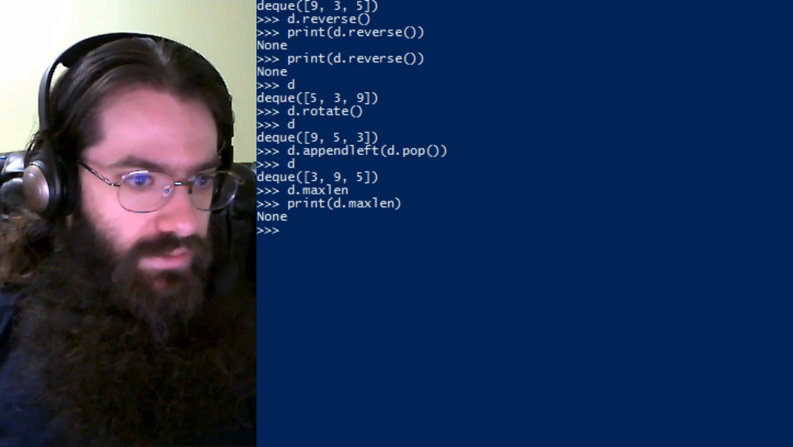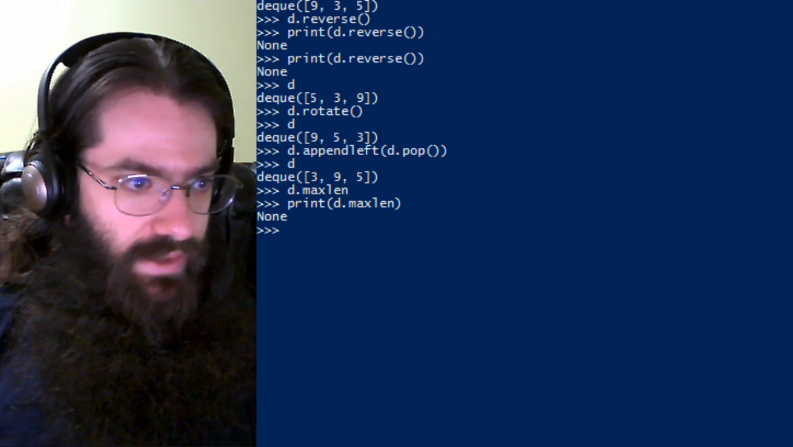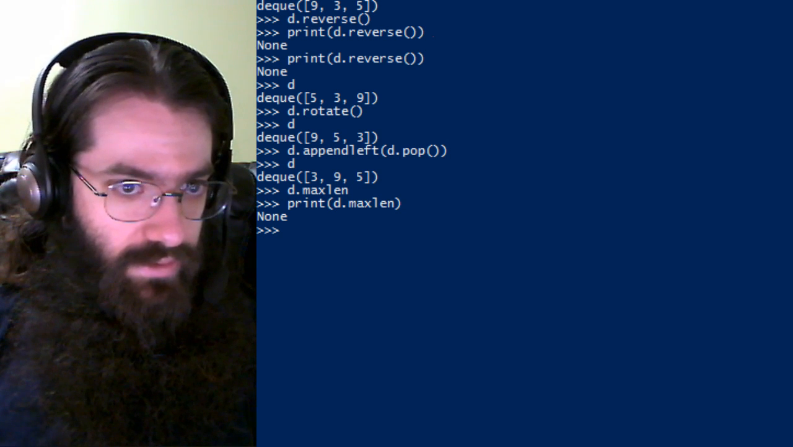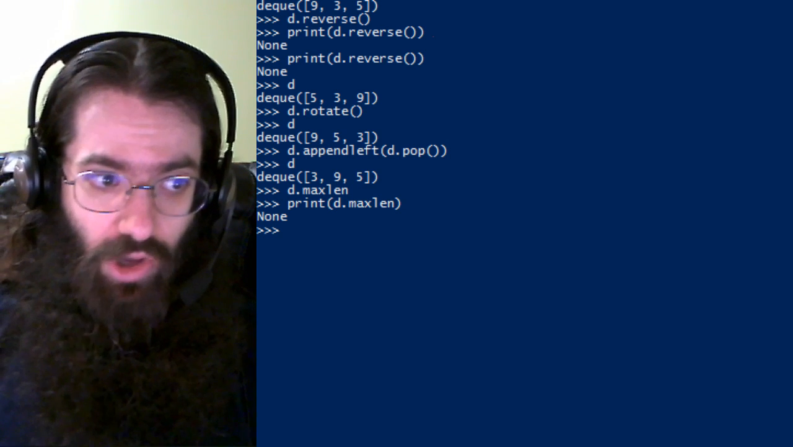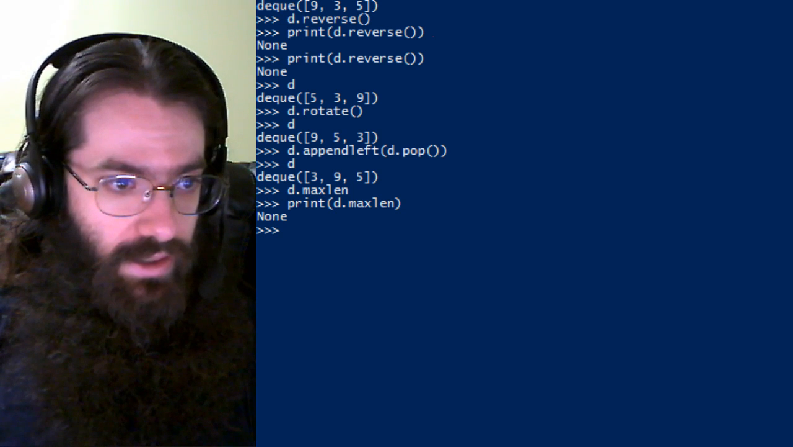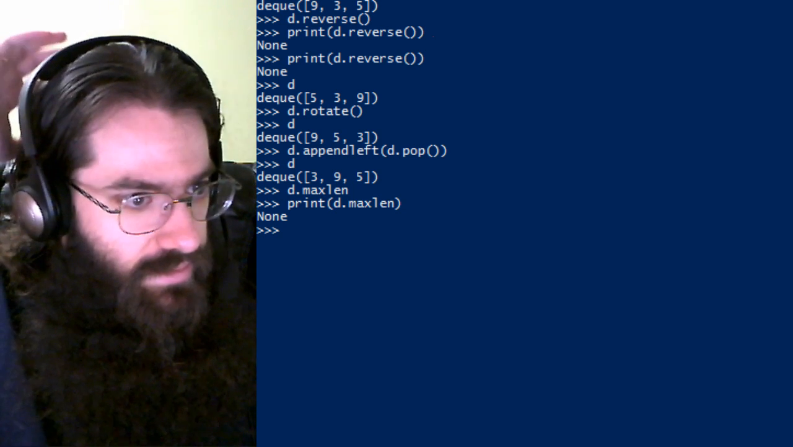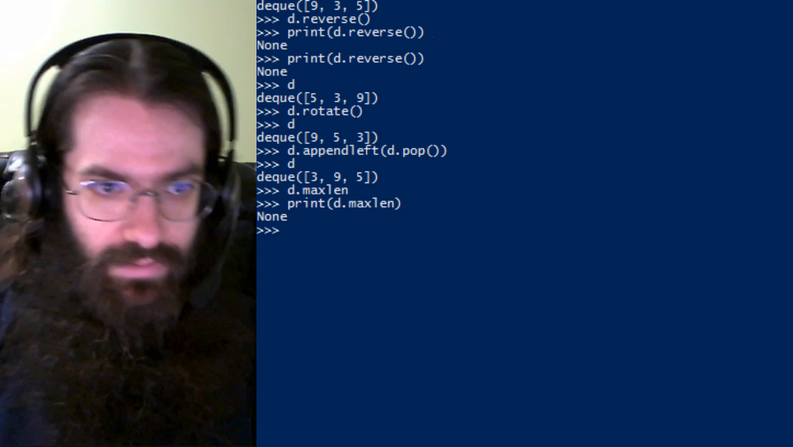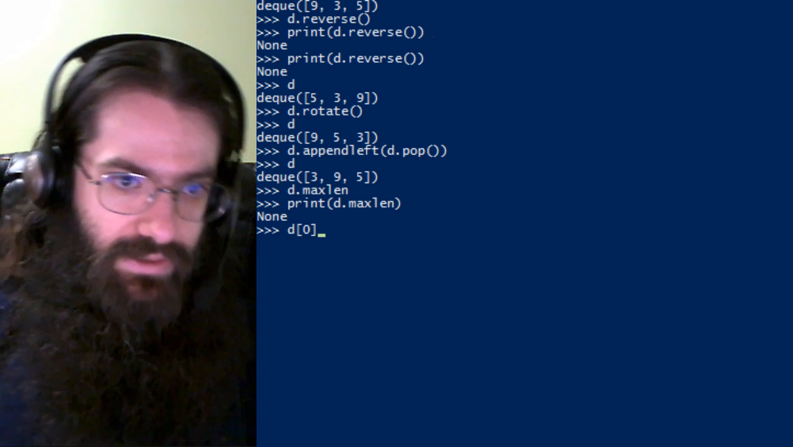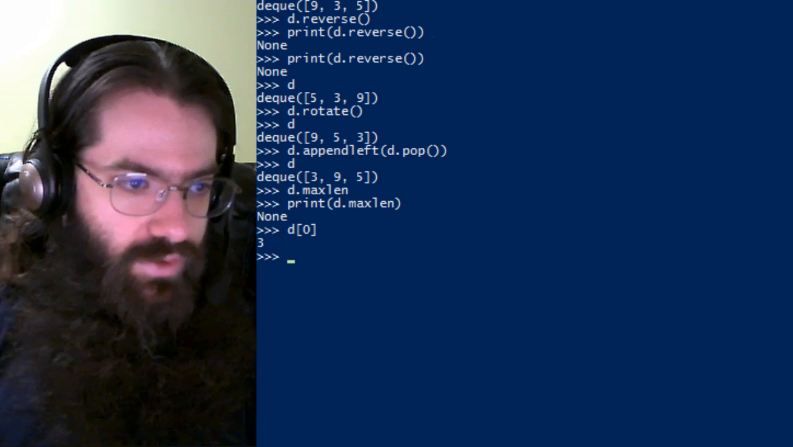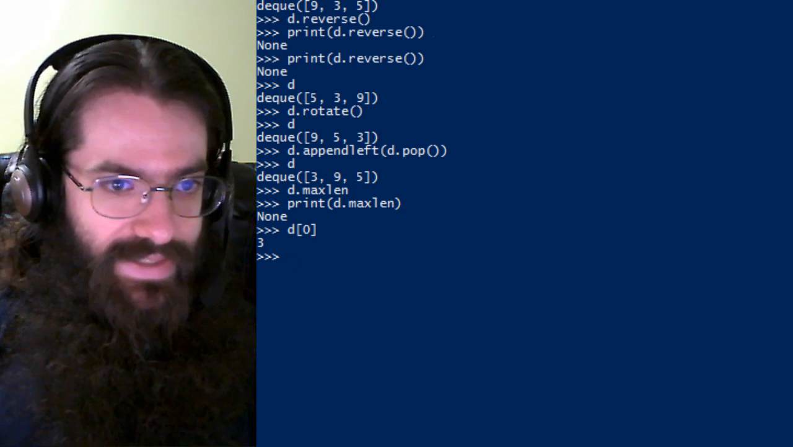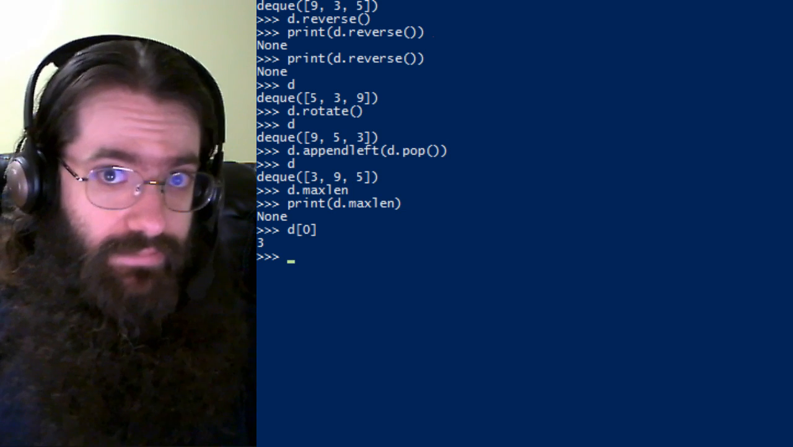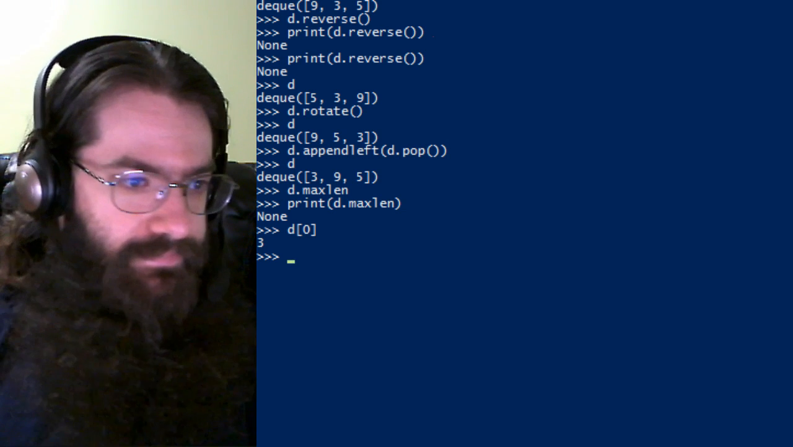Decks support iteration, pickling, and the len and reversed built-in functions. You can copy them with copy.copy and copy.deepcopy from the copy module. Membership testing with in, and subscript references to access. D0 will give us 3, because it's the first one, the 0th. It is the element that is 0 distance away from the beginning. That's why it's 0.